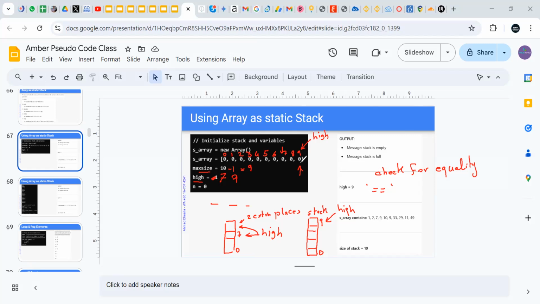You cannot insert anymore. What does this mean? It means my stack is full. So when high equal maximum size minus 1, my stack is full. High will be pointing towards the end.